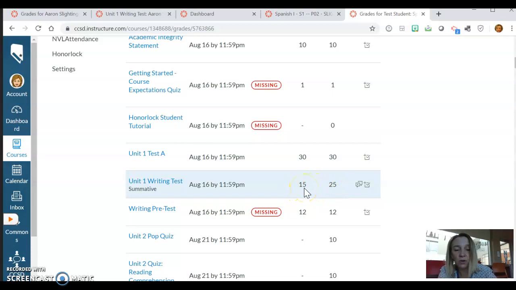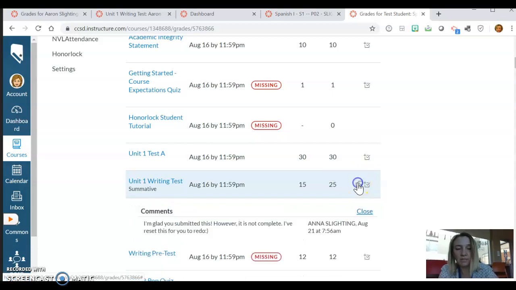Oh, here's one, 15 out of 25. So that's greater than the minimum F. The minimum F would have been 12.5. This student must have turned in this assignment, but they did really poorly on it. And so you can see that there's a comment right here. Look in your grade book and read my comments because you can see right here, I'm glad you submitted this. However, it is not complete. I have reset this for you to redo.